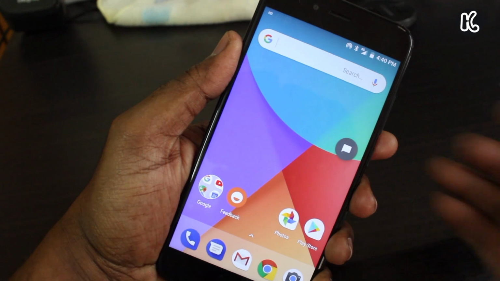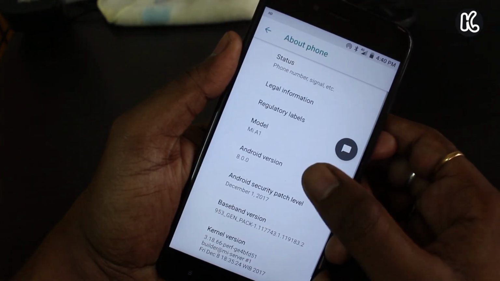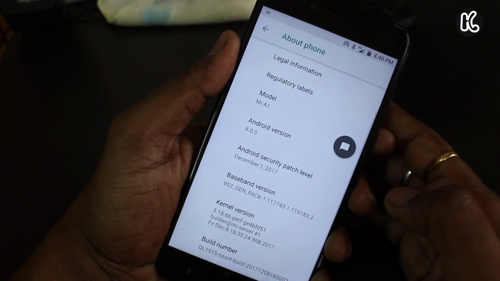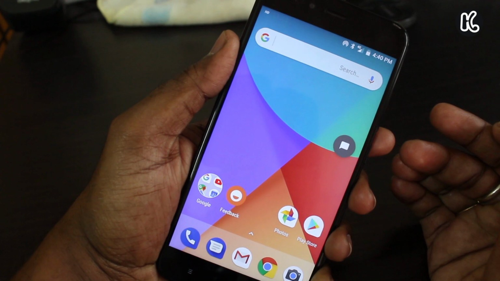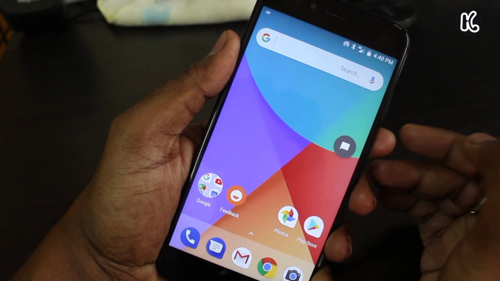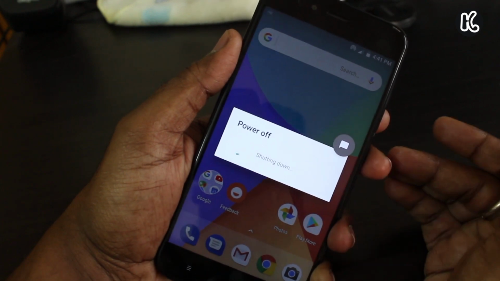So this is the Xiaomi MI-A1. I'm showing a demonstration with this one. Basically, I have installed the Android Oreo beta, and now I want to go back to the stock Android Nougat. All right, first things first, make sure that you have a full charge on your phone, or sufficient charge for the process. And then go ahead and turn off your phone.